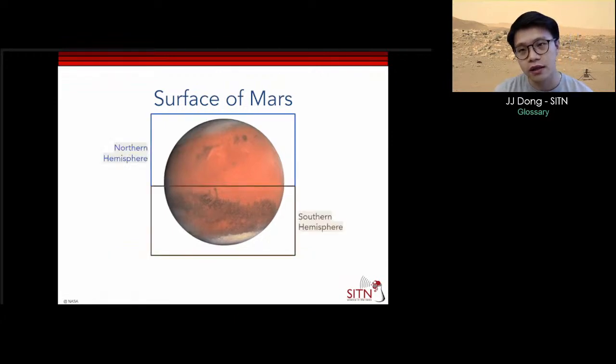Something very similar between Mars and Earth is that we divide both planets into a northern hemisphere and a southern hemisphere. On Earth, in the northern hemisphere we have the United States, and in the southern hemisphere we have Australia, and that's how we divide the planet into two parts. The northern hemisphere of Mars has lighter colors in this picture compared with the southern hemisphere of the planet. It is because the southern hemisphere of the Martian surface is much older and is covered with a lot of craters. Next slide, please.